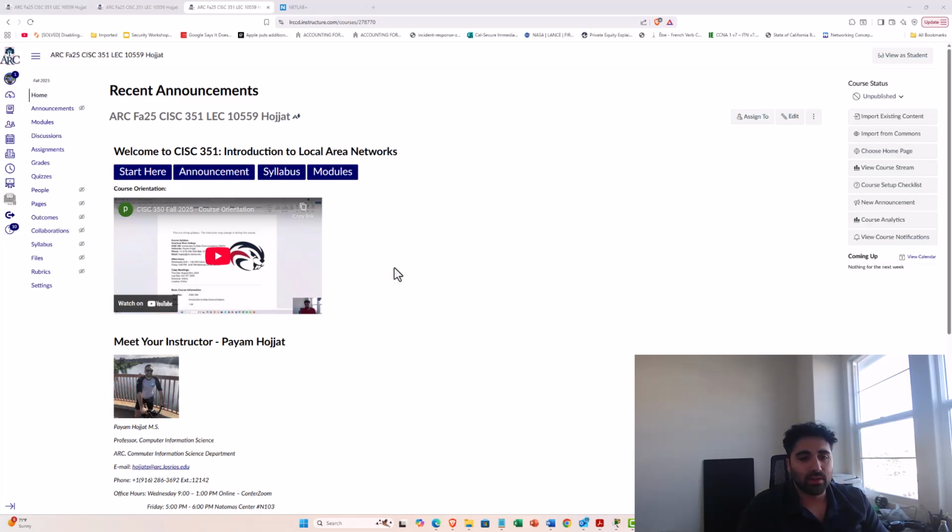You'll log into Canvas. This is your home page. You have a couple buttons that you can click. If you don't know where to start, you can press Start Here.